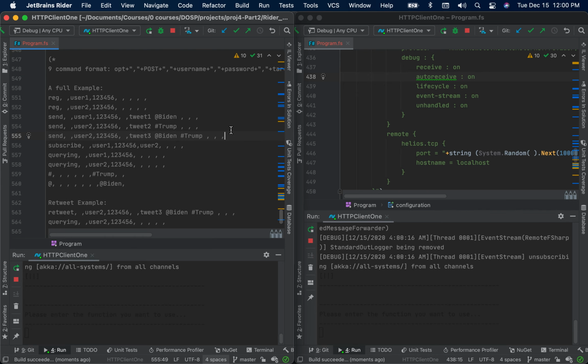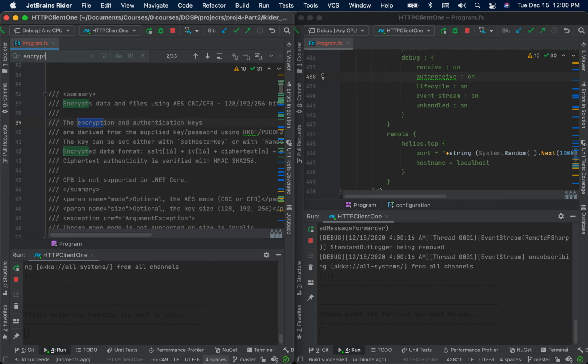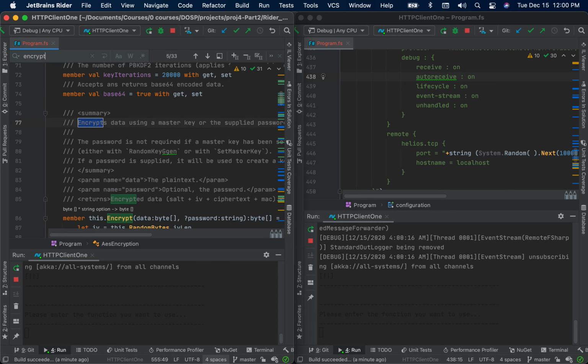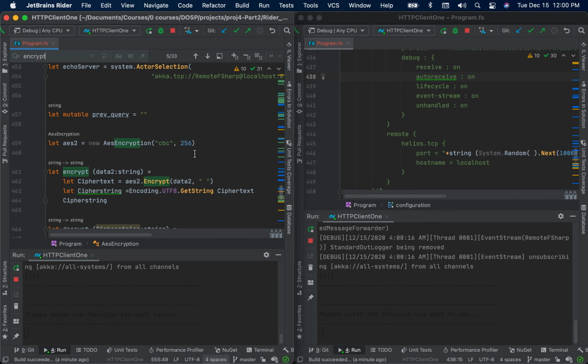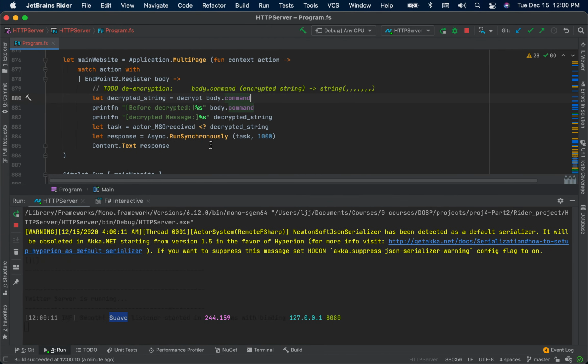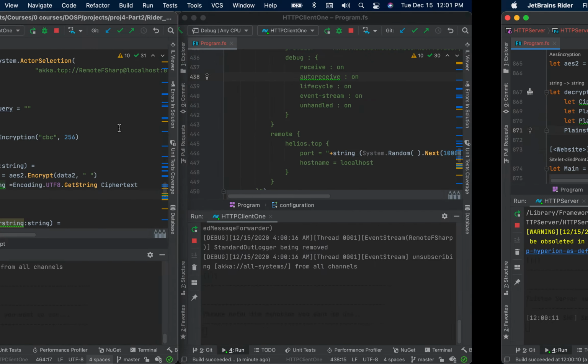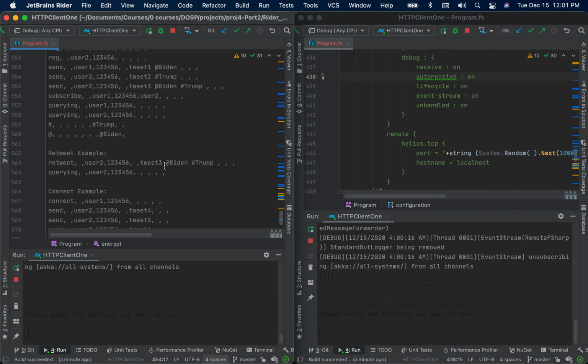Let me show you the code of encrypt. Encrypt is here, and the decrypt code should be here. That's very awesome. Let me show you how it works.